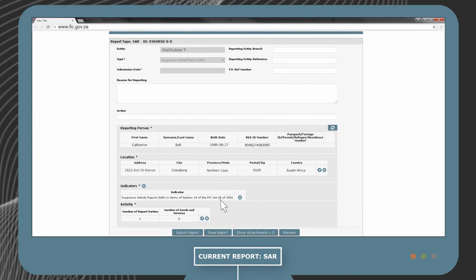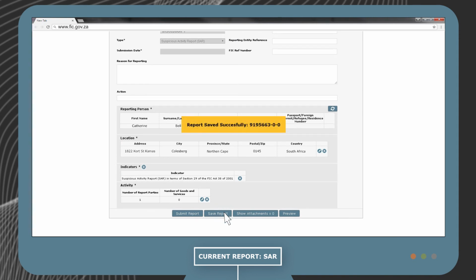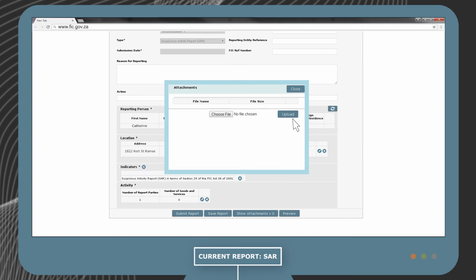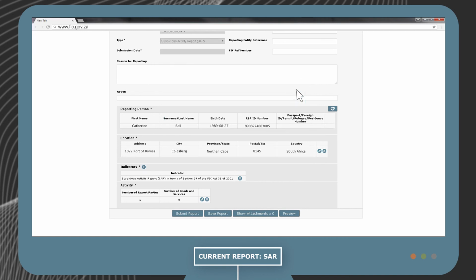After completing and saving your STR or SAR, you can attach any documentation, such as an ID, driver's license, and more. Click on Show Attachments, where you can upload it. Once you are done, save your report and remember to review it by selecting the Preview button before you submit. Ensure that you press the Submit Report button to submit the report.